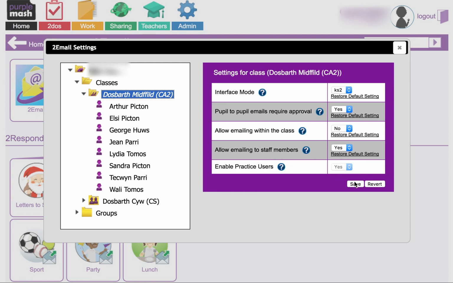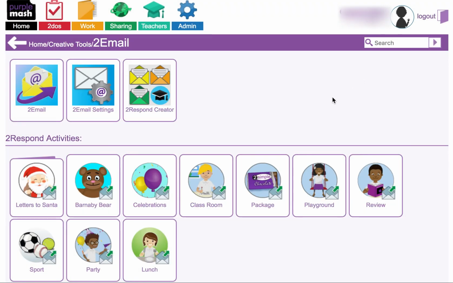You can leave the practice users as it is. Click save. There you go. That's how you send an email from a fictional character within Purple Mash.